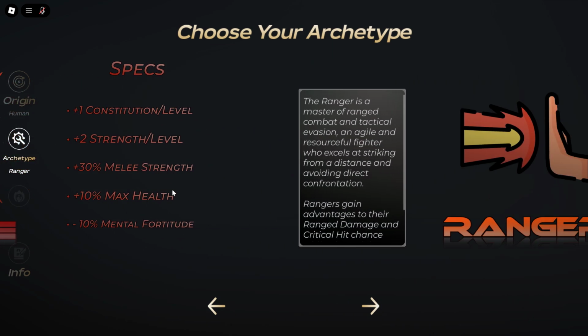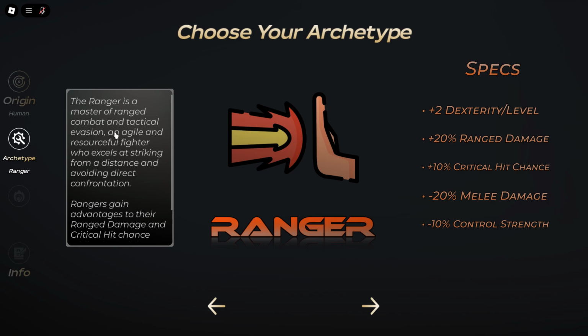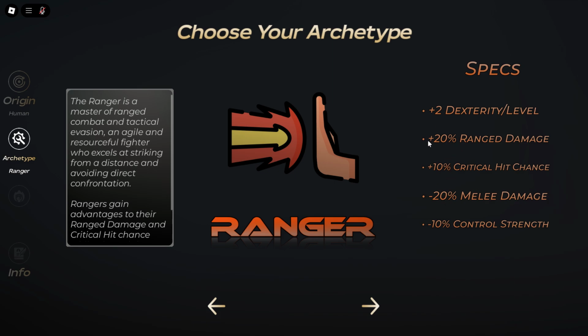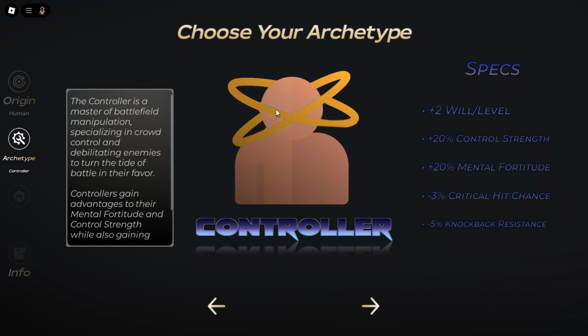And yeah, so we have also Ranger, which is your ranged, obviously. They're more dexterous, they have more range damage, critical hit chance, and a debuff to melee damage and control strength. These specs aren't set in stone. These are just an idea of what is provided, or what specs will look like, and how archetypes will be laid out.